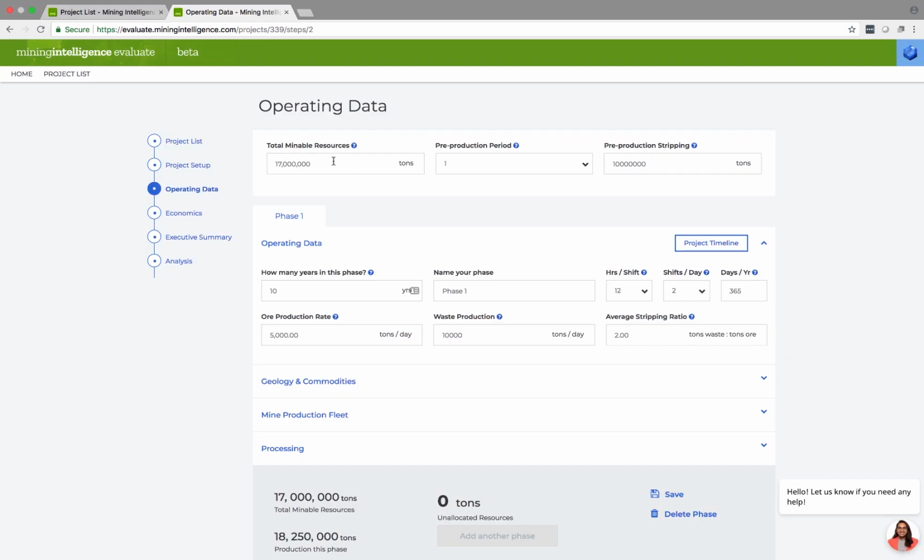To get started, enter the total mineable resources for your project. This will form the foundation of your project's calculations. A project is complete when you have allocated all of the mineable resources, whether in a single phase or across multiple phases. Next, you'll begin filling in the operating data for your first phase. You can define the length of the phase, give it a custom name, enter shift details for your workforce, and finally, the ore and waste production rates.